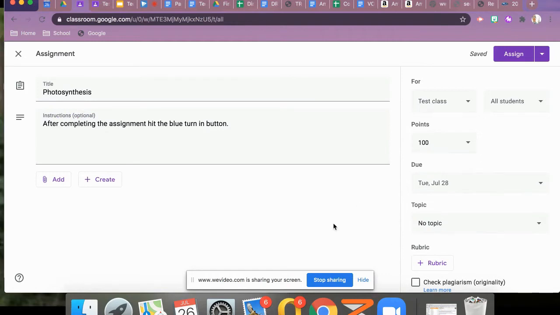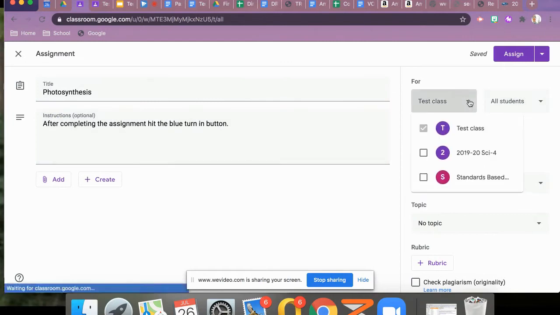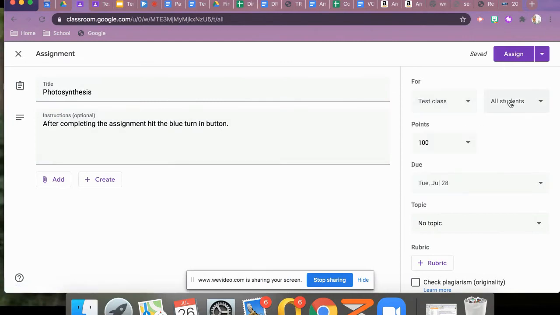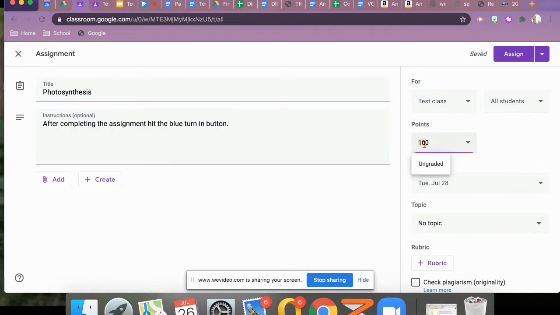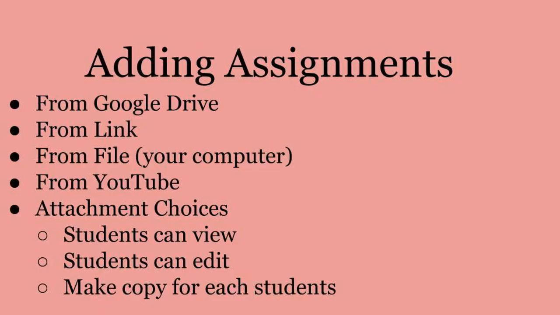So that's an overall look at this assignment. You have your title, instructions, your test class, what classes you want to put in, your students. Again, you leave that alone unless you want to pick individual students. Last one, you can always change the points to whatever you want to change them to. And that is about it for how to set up your assignments. Moving on to the next section, we'll talk about adding assignments.